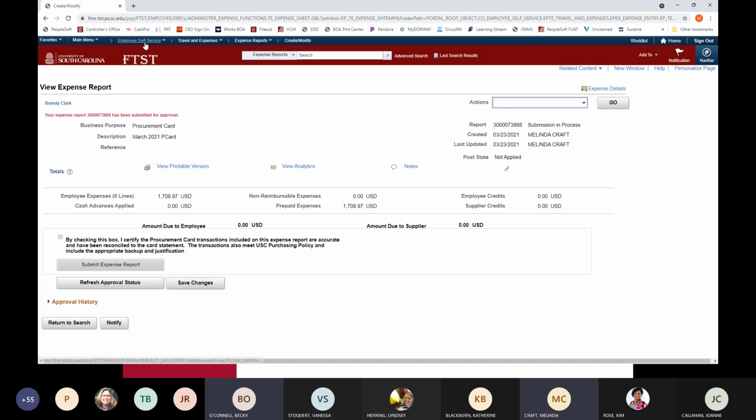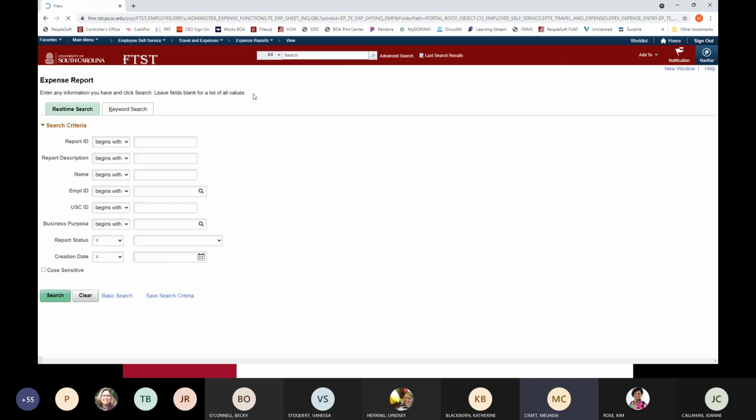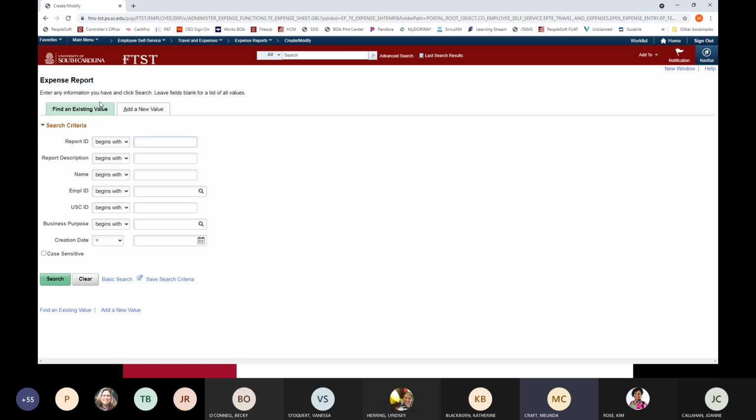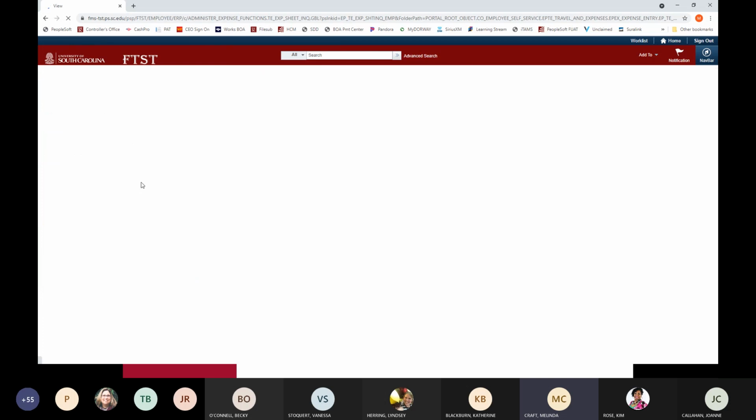Yes. Okay. So under employee self-service, which is where we were, so we were under create modify, but instead you would go to view if you wanted to go find. Now, if you're trying to modify, you would still go to the same page, and you would just search, find an existing value over here rather than add a new. But if you're just trying to view something after the fact, you can go to the view and it's basically the same screen.